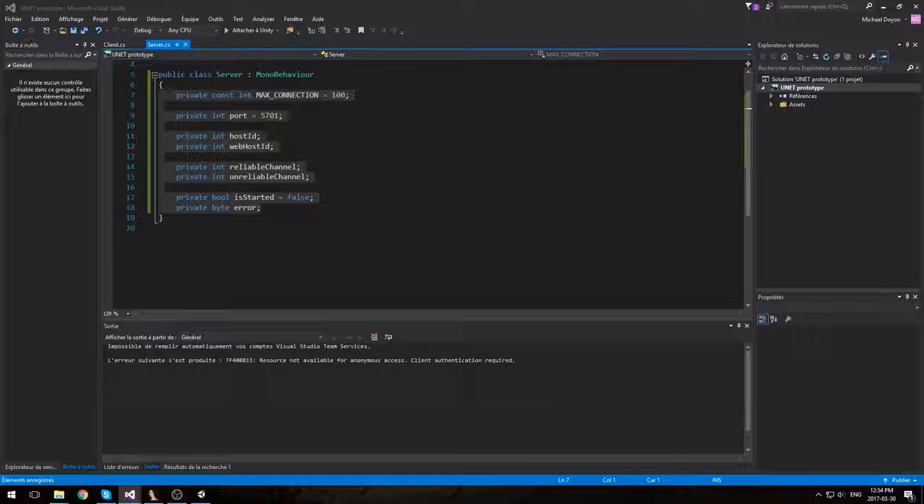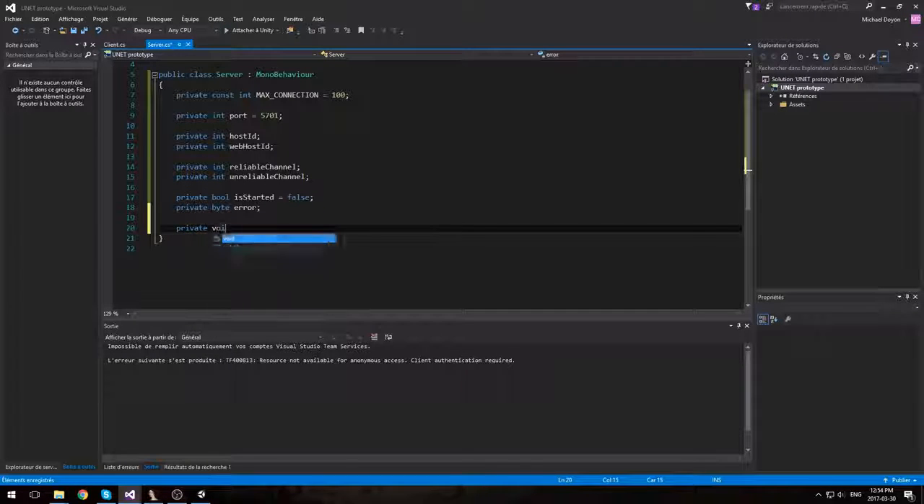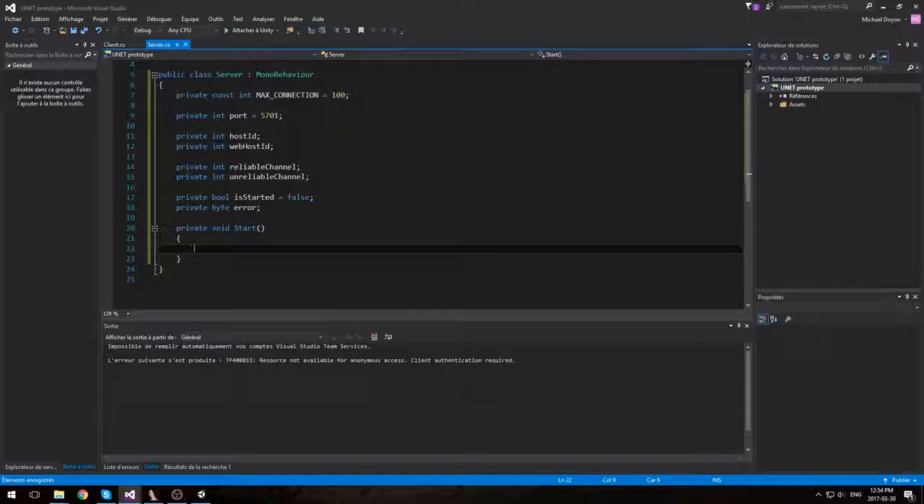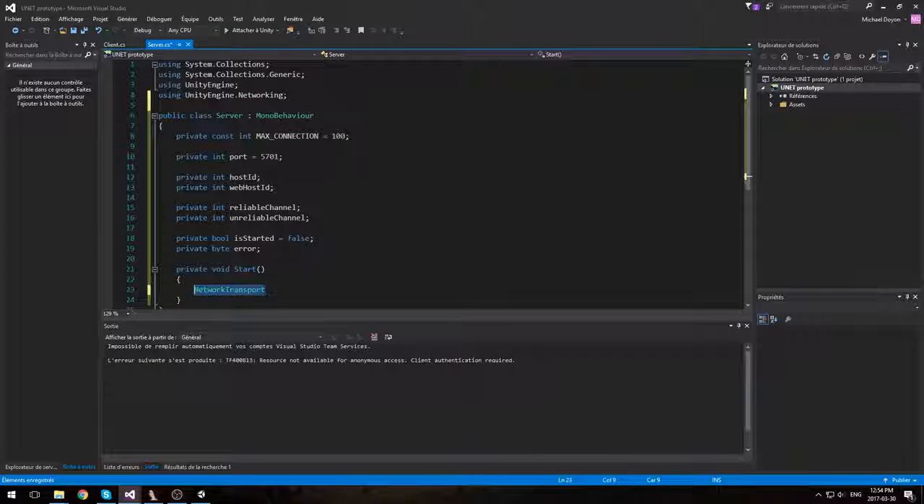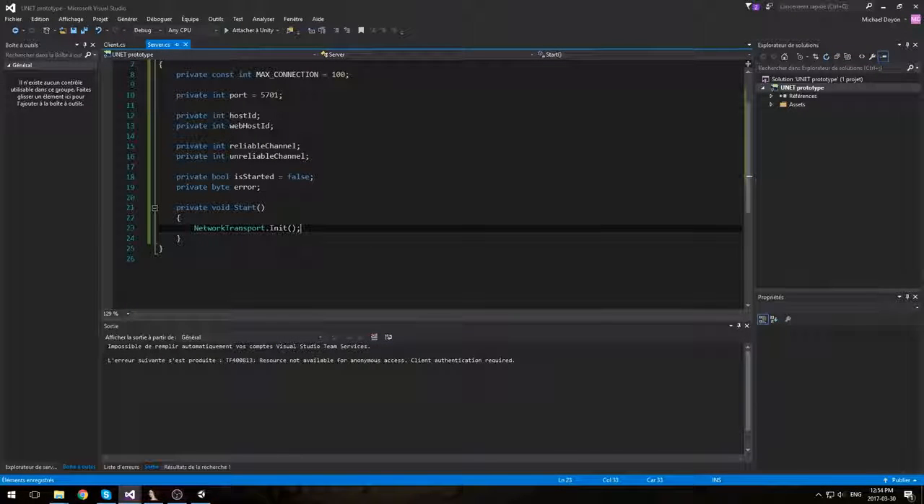Now we are going to start by initializing the network transport layer, and this will be done in a start. So as soon as the server is started, as soon as the server scene is run, we want to do network transport. To actually use that, we'll have to do using UnityEngine.Networking. So make sure you include this at the very top. NetworkTransport.Init, and that's pretty much the only thing we need to do to initiate this.